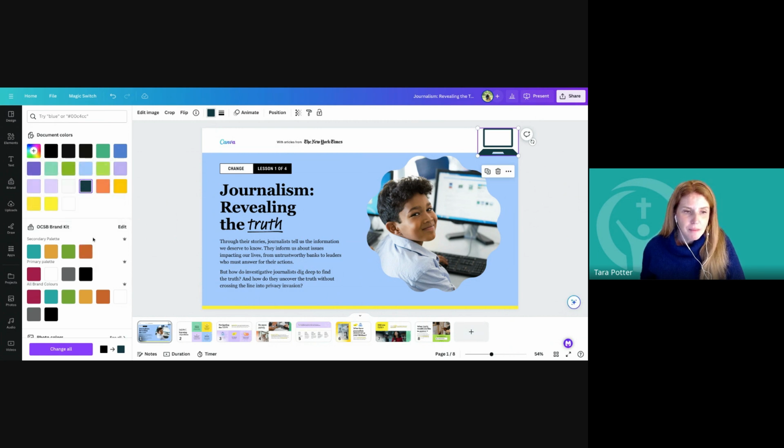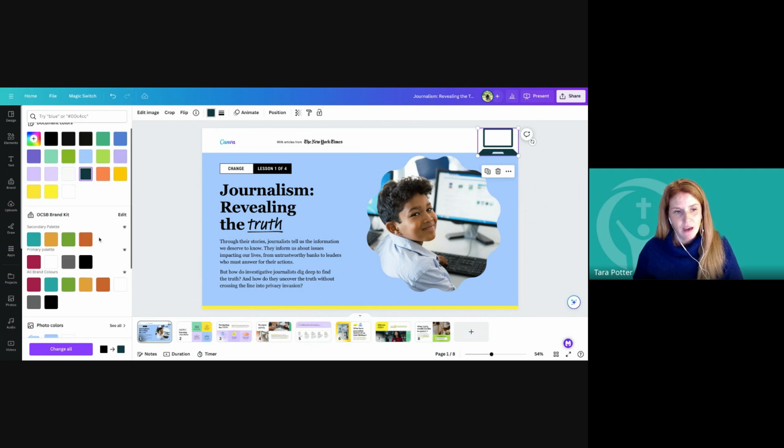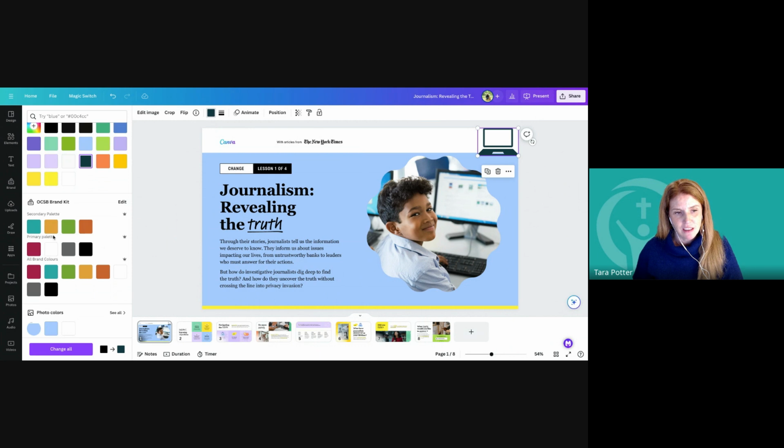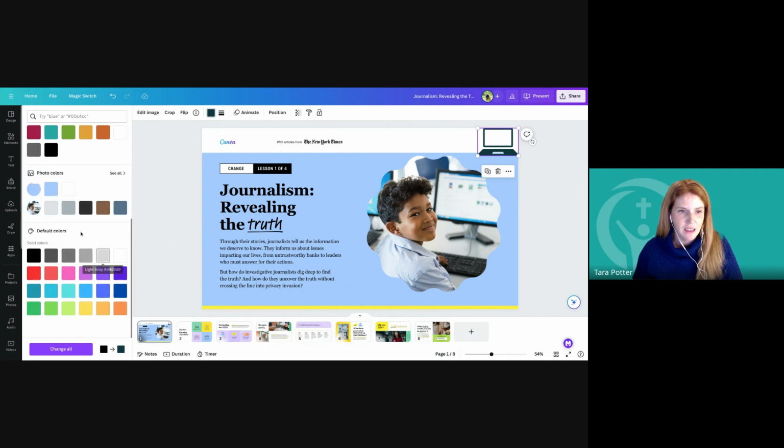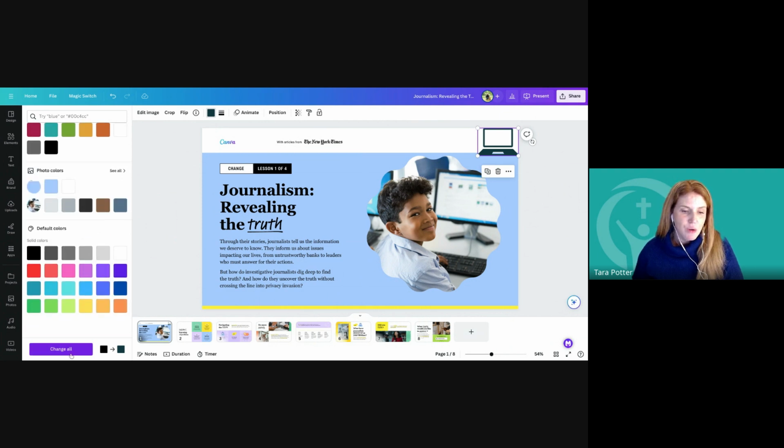We also have brand kits right here. So if you're presenting something and you want it to be OCSB branded, you have your secondary palette, which are these colors, and then your primary palette. So often when we give presentations, we like to choose from those palettes. And then you can also decide, I want all of these elements that were black to turn this navy blue color. It's probably not, let me change it to orange.